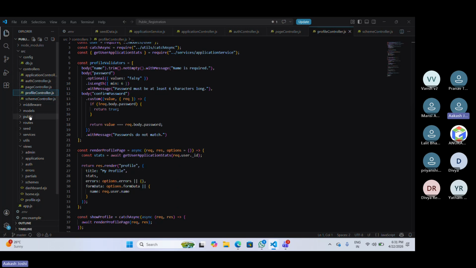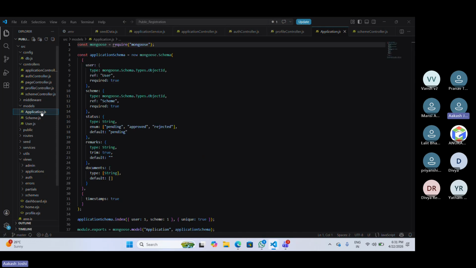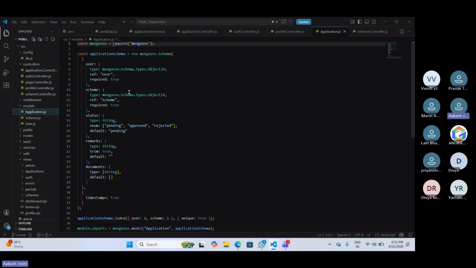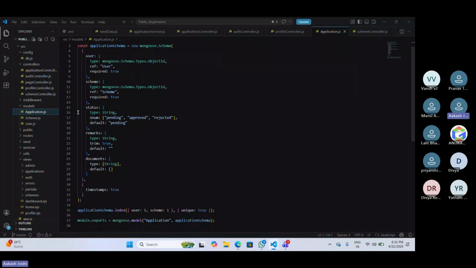And the second one is model. In model, the MongoDB schema, or Mongoose, and all those things will be defined here.